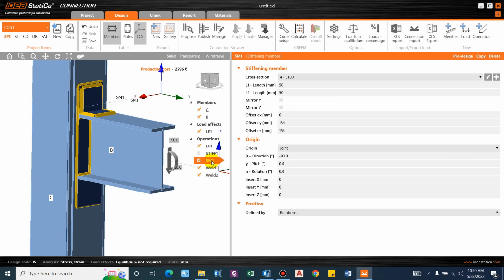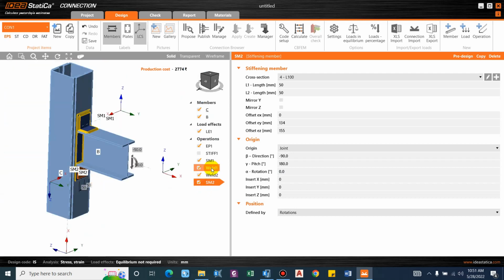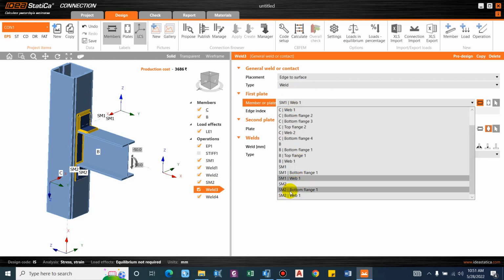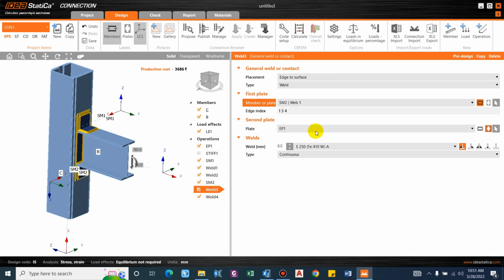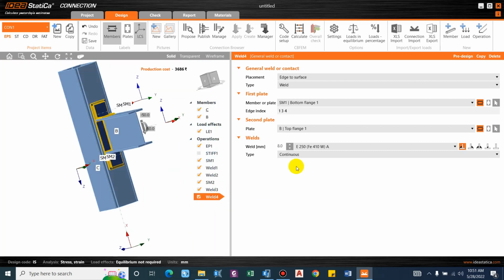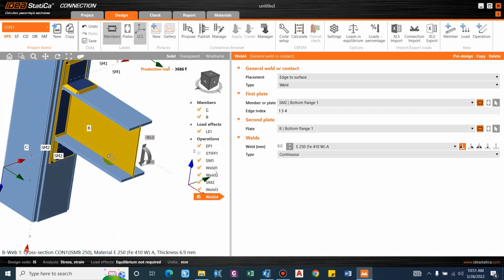So for that simply copy this, and we will just provide a pitch of 180 degrees. You can see you will simply get the mirror image, and the weld will also be copied, and we have to change the member now. So it will be SM2 web 1, and it will be connected to end plate 1, okay. Similarly for the weld 4, it will be SM2 bottom flange, and it will be connected to the beam bottom flange. So you can find the connection.